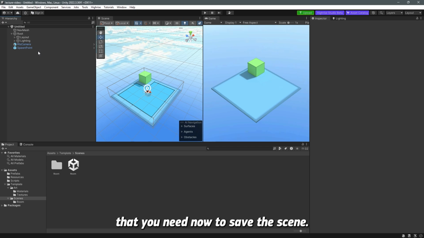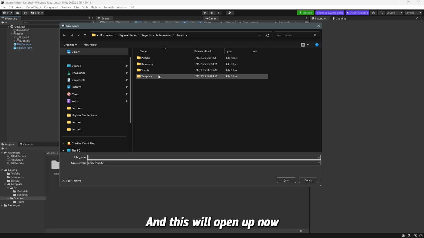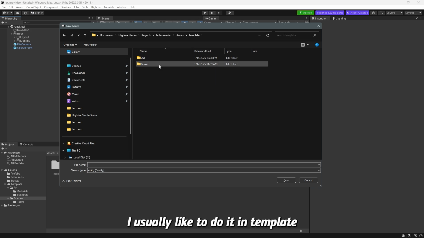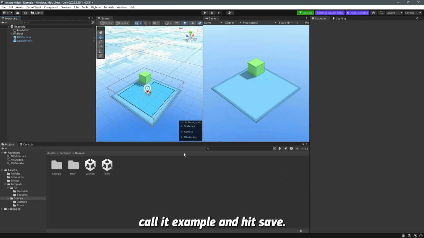Now to save this scene, you have to press Ctrl S on your keyboard, and this will open up. Now you will find where you want to put this scene. I usually like to do it in templates, and then scenes. Now you need to give this a name. I'm going to go ahead and call it example. This is just for the lecture, so I'll just call it example, and hit save.